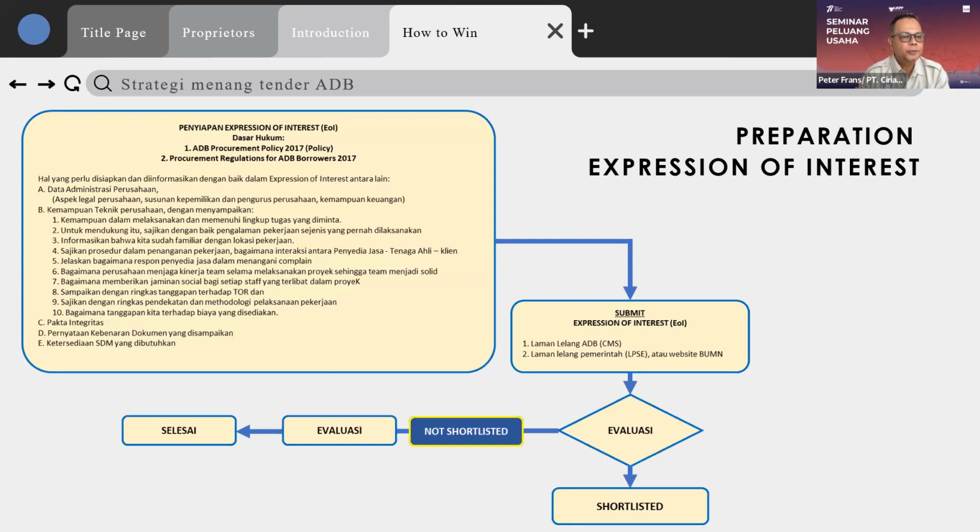Terus yang berikutnya tentunya kita harus menanggapi biaya yang disediakan, apakah cukup atau tidak. Kita menanggapi secara umum dan memberikan solusi-solusi. Dan tentunya kita menandatangani fakta integritas dan menyatakan kebenaran dokumen yang disampaikan. Dan terakhir adalah ketersediaan SDM yang dibutuhkan.